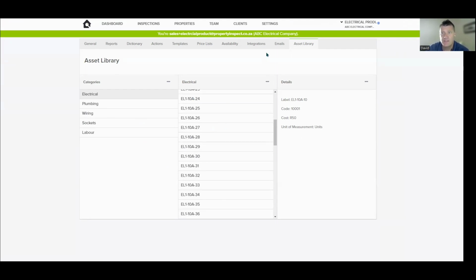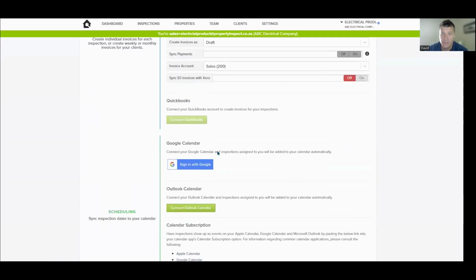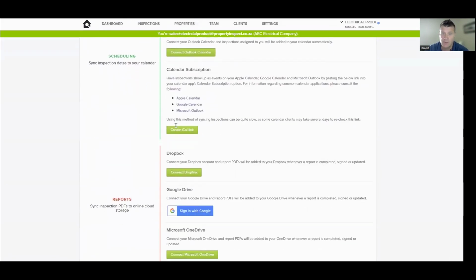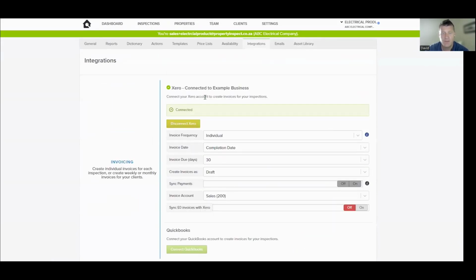There's a lot more configuration that you can do. For example, custom emails that go out to your clients or the contacts, integrations, for example, with Xero over here, or QuickBooks, and various different calendar subscriptions. But for now, I think that will give you enough to genuinely and decently configure and set up your account.